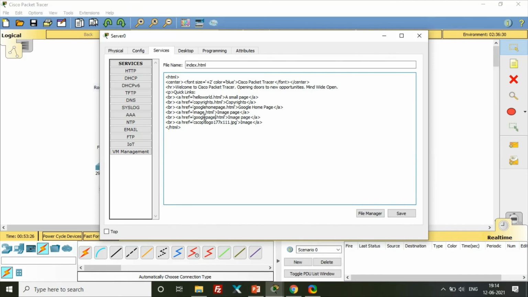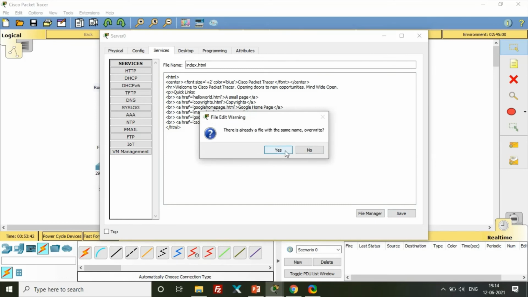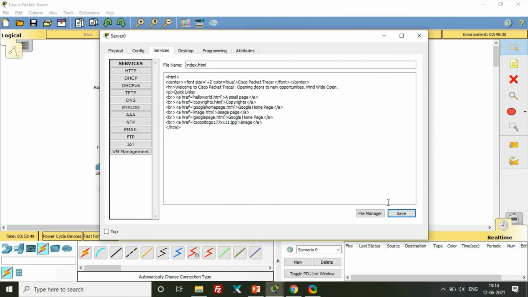Here you can keep the page name Google page, Google home page, and save. It will pop up saying there is already a file with the same name. Overwrite, yes, overwrite, and that's it.